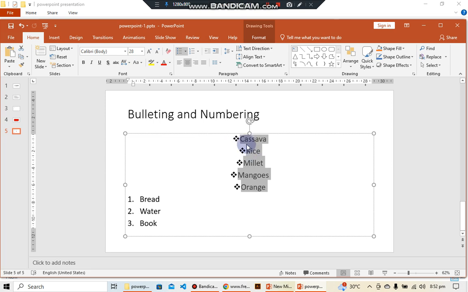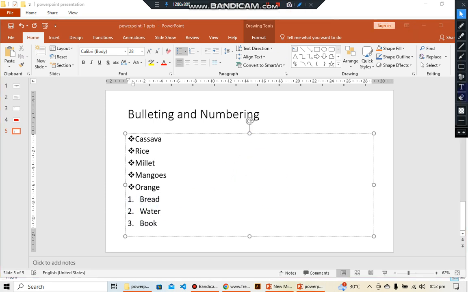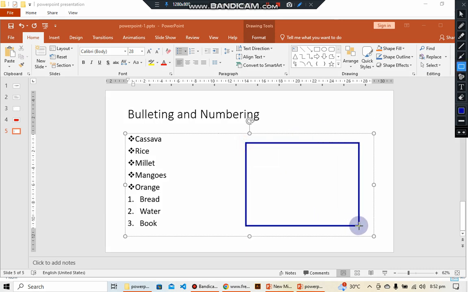Now, let me just return this back to its normal. Let me just align it left again. Now, what will happen if, for example, you want the numbers to be on the right hand side? Let's say, for example, you want to fill up this space here, like you want two blocks. Maybe this is where you want the numbers to be, and this will now be the bullets. Let's say we have here to be the bullets, and also we have here to be the numbering. How are you going to do that, and how is it possible for you to do all those things?